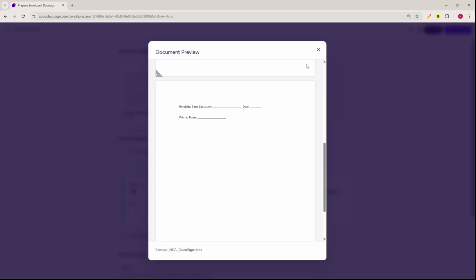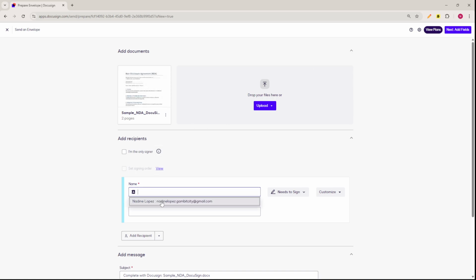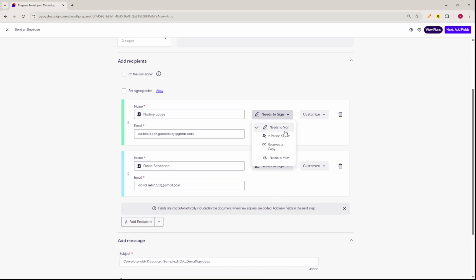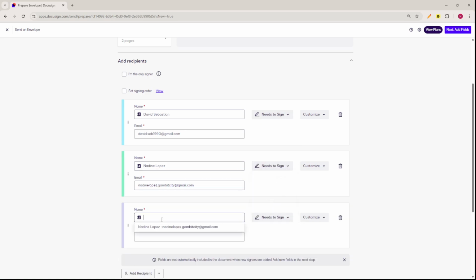Now add your recipients. Enter the name and email for each person who needs to receive the NDA. Assign the appropriate roles. The signer is the person who must sign the document. You can also add a CC if someone simply needs a copy for their records and doesn't need to take action. Keep recipient details accurate to avoid bounce backs or confusion.